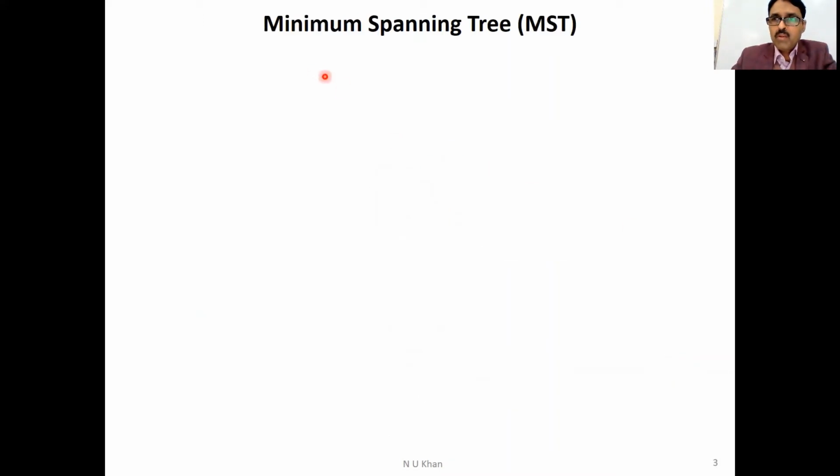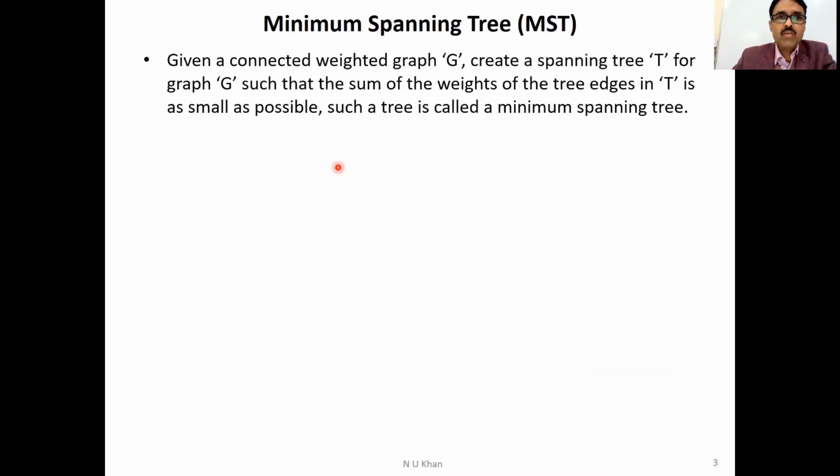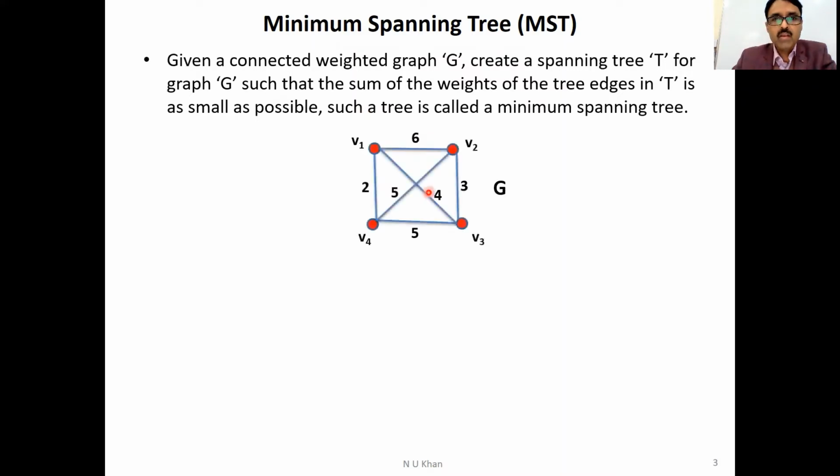Now, what is a minimum spanning tree? Given a connected weighted graph G, we can create a spanning tree for graph G such that the sum of weights of the tree edges is as small as possible. Such a tree is called a minimum spanning tree. For example, the same graph, there are 4 vertices and 6 edges with different weights.